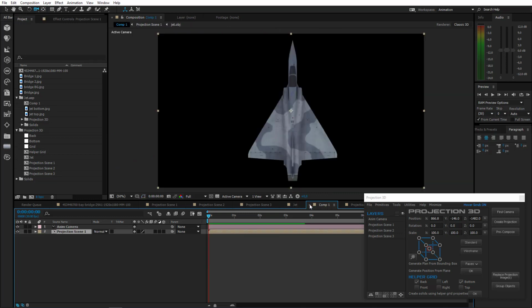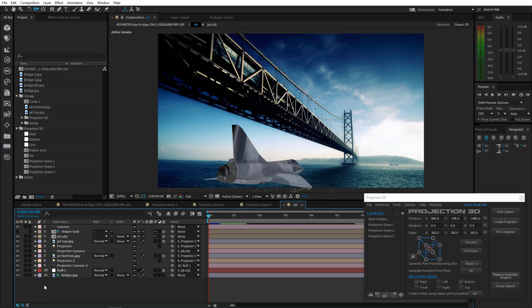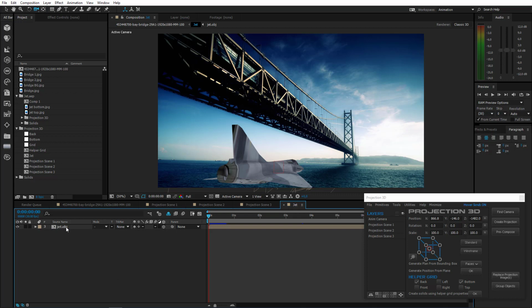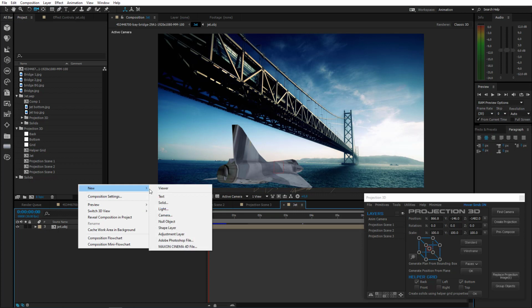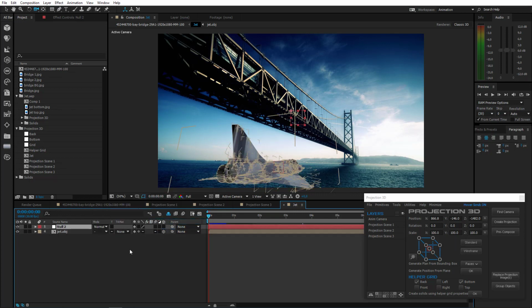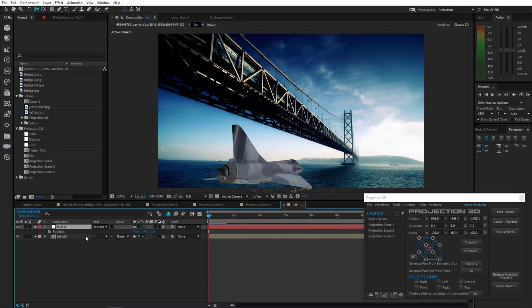Now you can close these two compositions. We don't need those anymore. Now click here, and as you can see, only the model remains visible. So let's animate our jet. Create a null object and make it 3D. Press P and reset position values along all axes. Same thing must be done to the aircraft position.